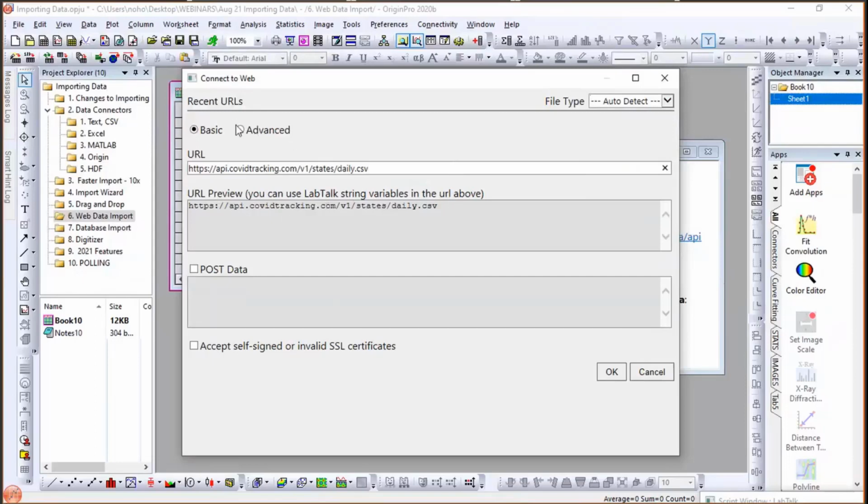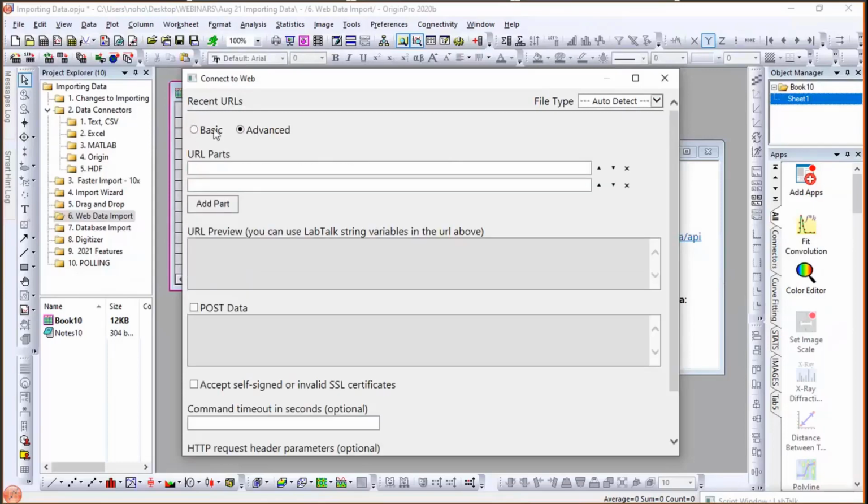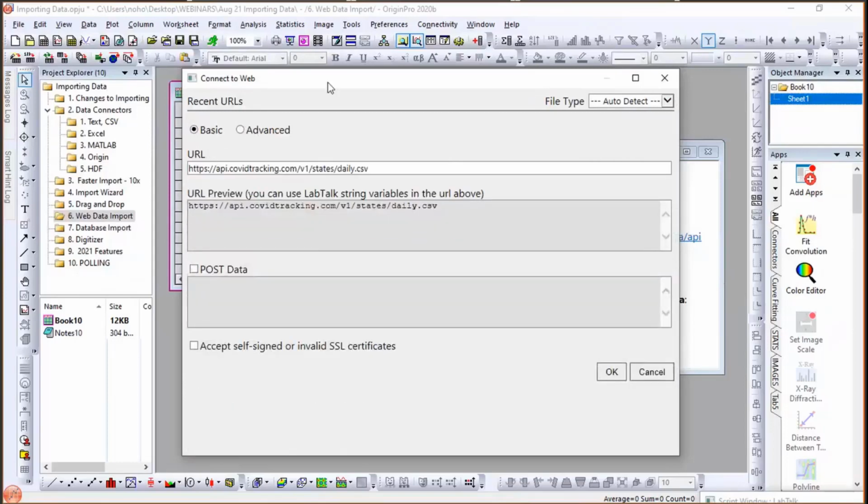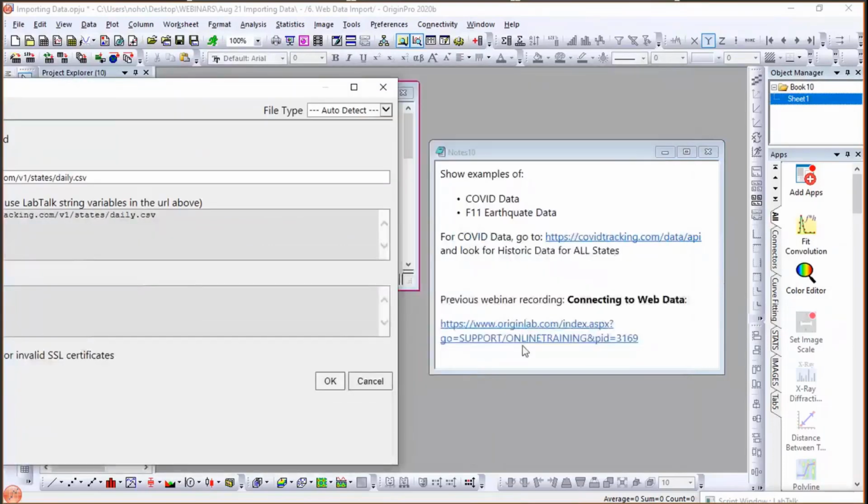There are some advanced options here. I'm not going to go into the details of that. My colleague Chris Drostowski did an excellent webinar on this. I have put a link here to our recorded webinars page. When you get this project, you can simply click here to open that page. Then you can look for the connecting to web data webinar and just play that back.